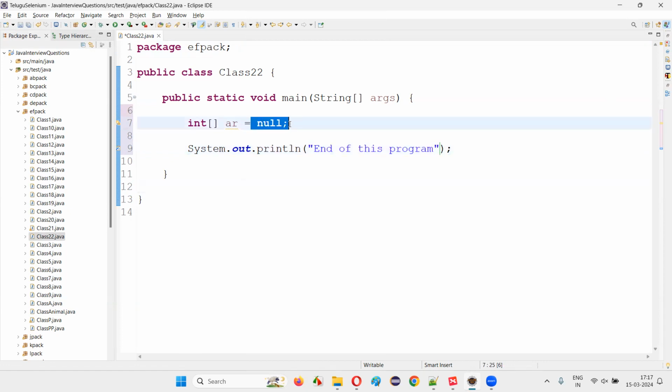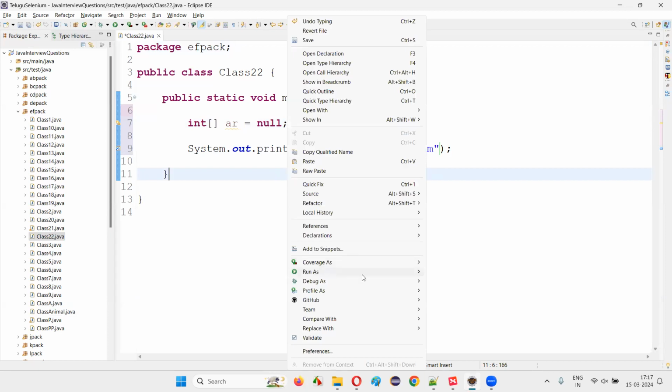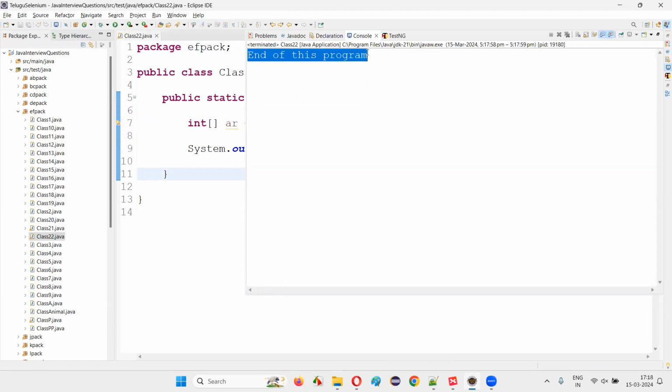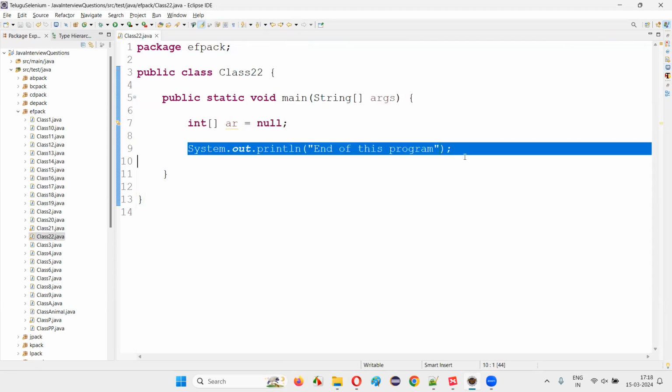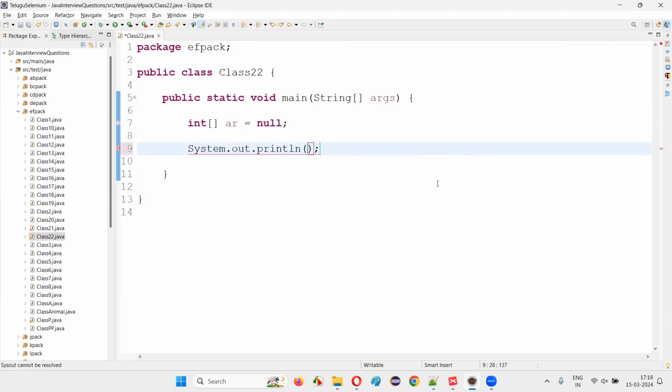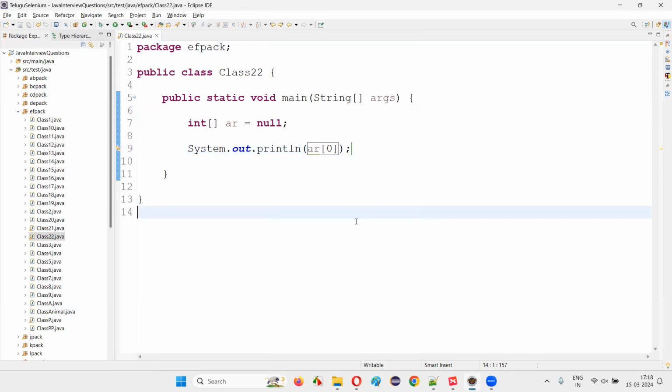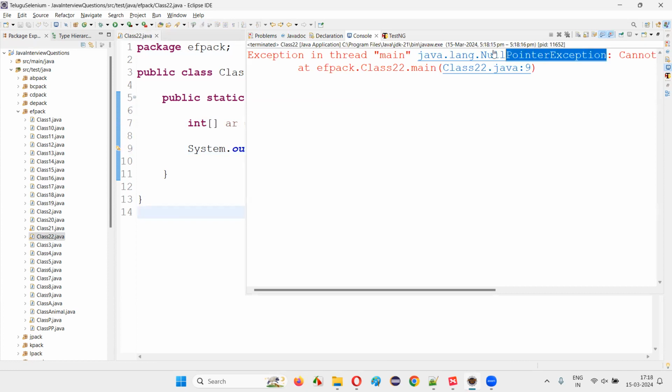You can assign a null value to the array when there are no elements assigned to the array. If I run this program, "end of this program" will simply be printed without any exception. The problem comes when there are no elements assigned to this array, and you try to access the elements of the array using some index like ar[0], ar[1], etc., and run the code. In such cases, you are going to get a null pointer exception.